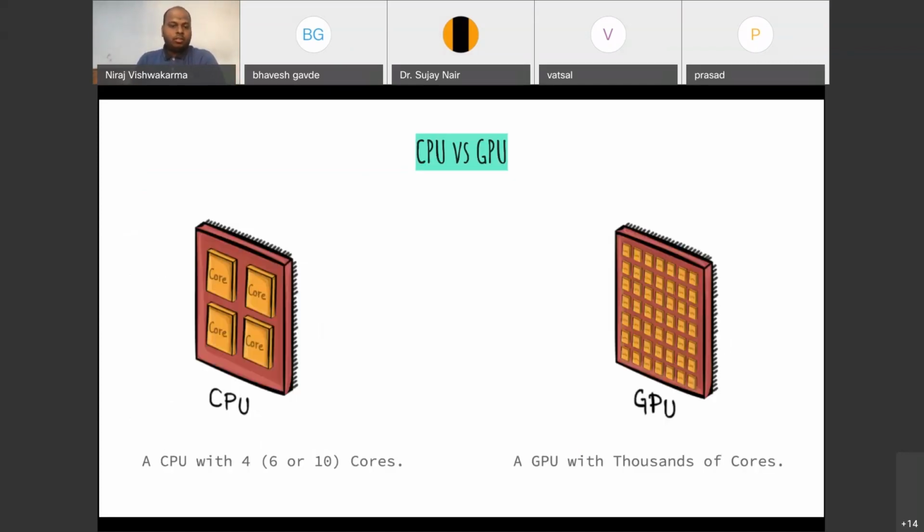We all know that CPUs come with 4 or 6 or 10 cores. Nowadays 8 cores are very common, and 10 cores are also coming. These multi-cores are capable of doing parallel tasks related to mathematical calculations or anything apart from graphics-related tasks.